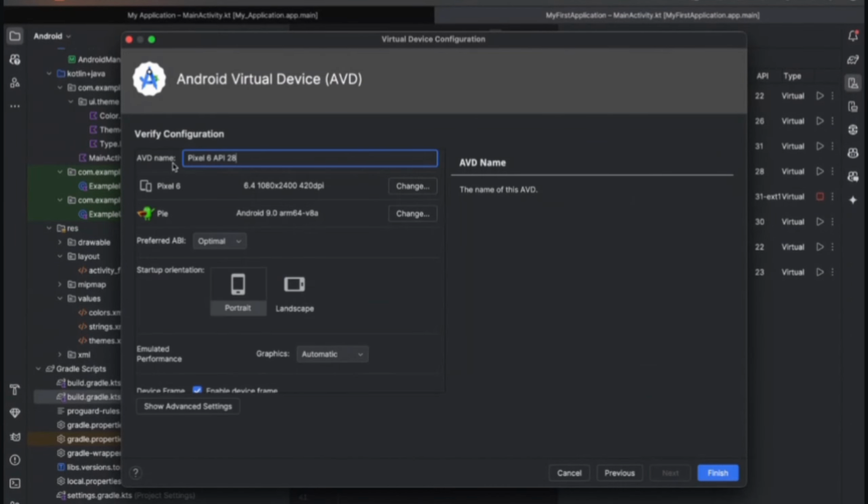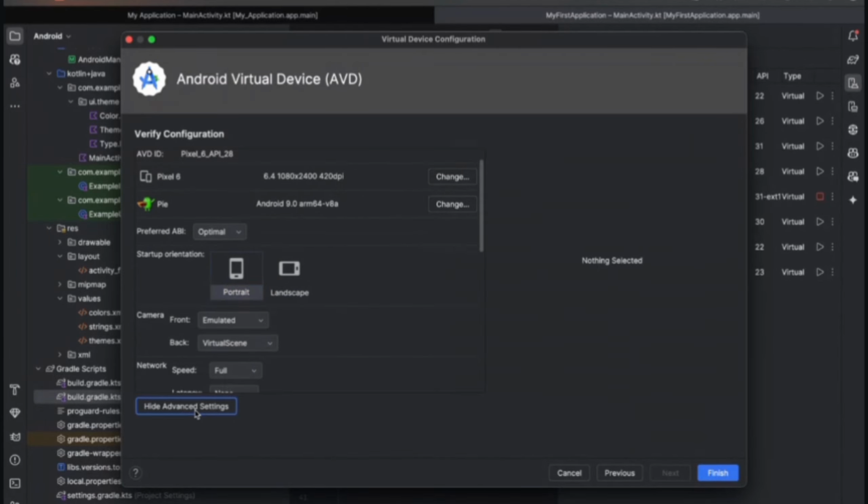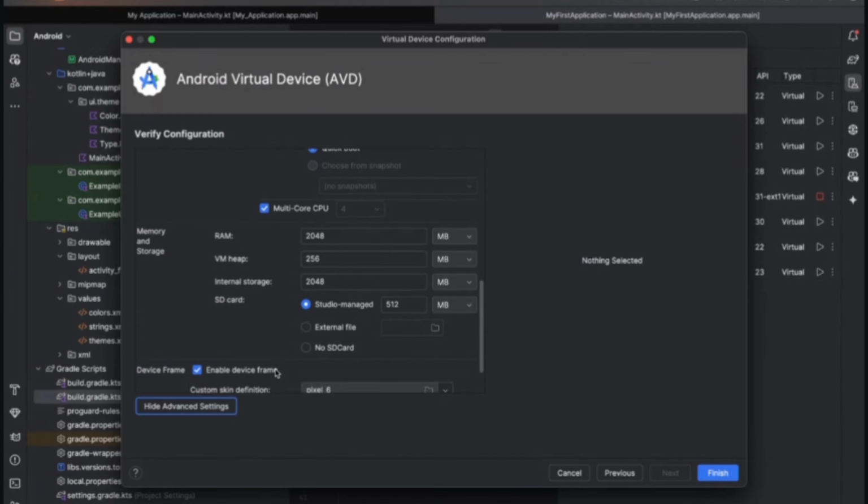Then you have these options. Either you want your startup orientation to be in portrait mode or landscape mode. You can choose based on your testing. And then there's a show advanced section where you can do some cool things as well. Let's say if you wanted to increase the RAM of your phone, you can increase it here.